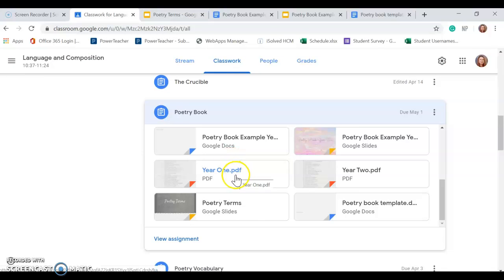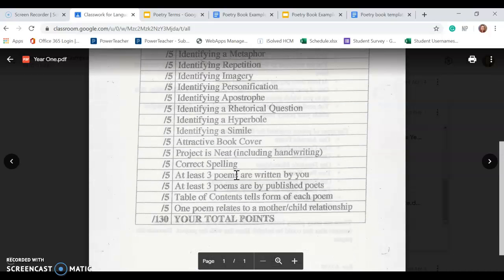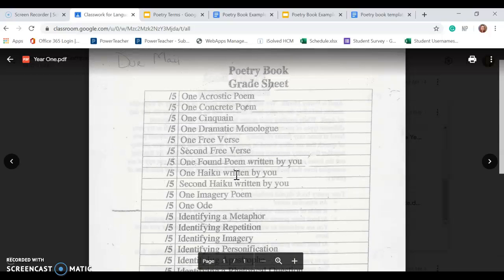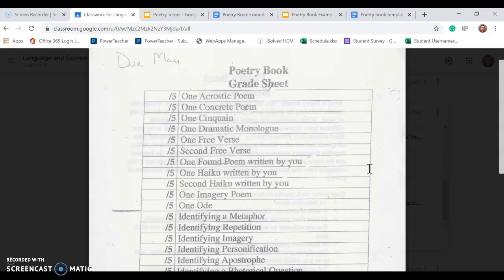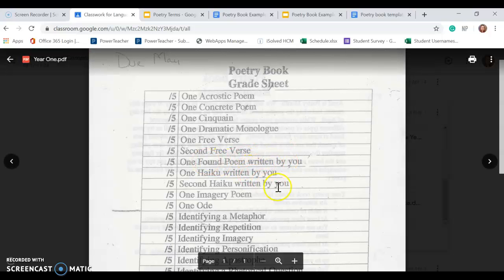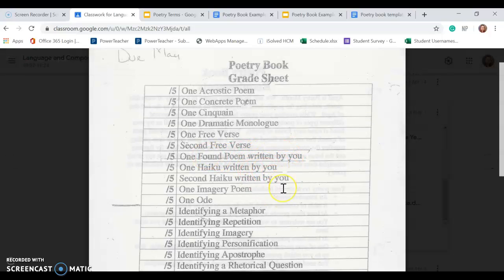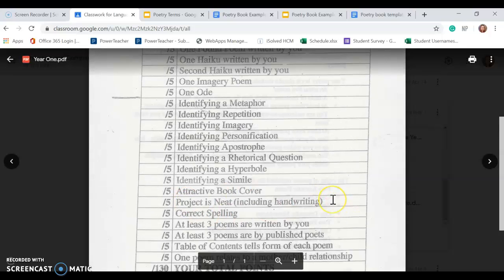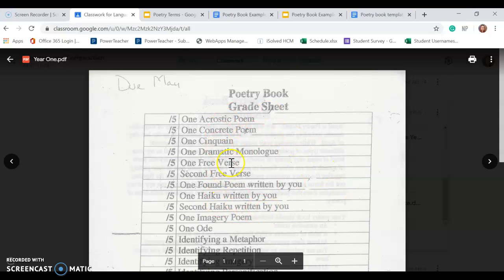And I feel like there was one last thing. Oh, most of these poems you can find online. They don't have to be written by you. The only ones that need to be written by you are the found poem and 2 haikus. Also, if you love to write poems, you do need at least 3 poems by published poets. So just make sure that 3 of these are by published poets.